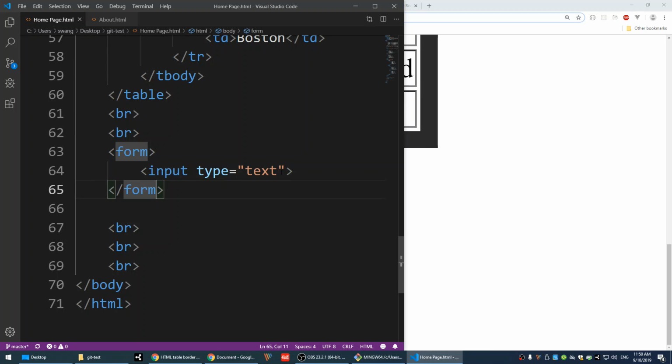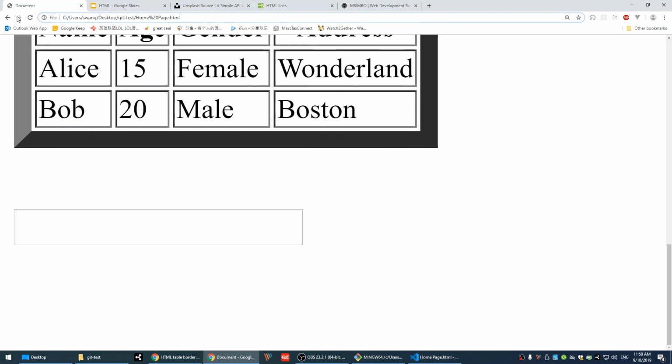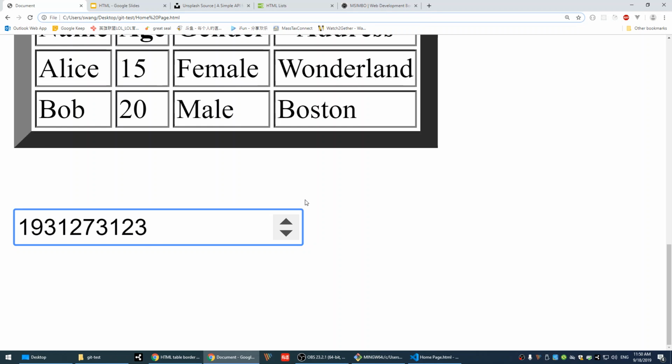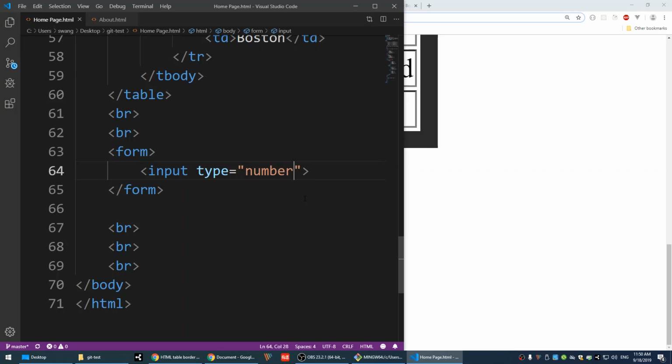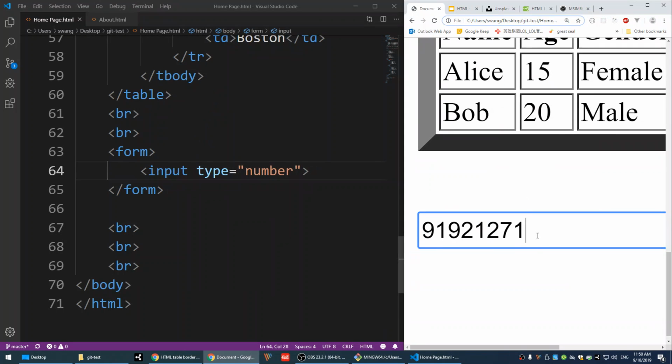And you have other types. If I put a number here, you're gonna try it out. So right now you cannot enter any text but numbers. And you have up and down buttons here, like you can increase numbers, decrease numbers. But now you can only enter numbers. Try it out. So the code is here: form input type equals number.